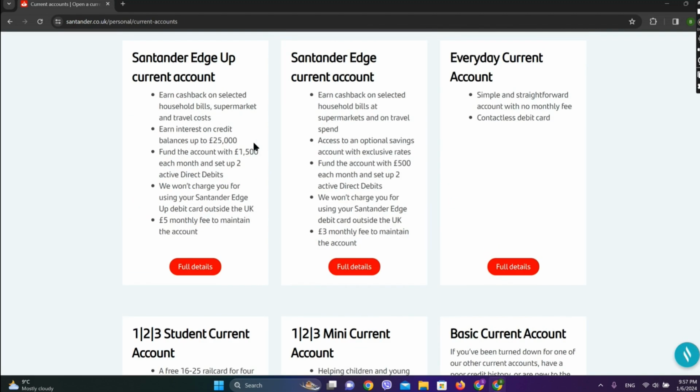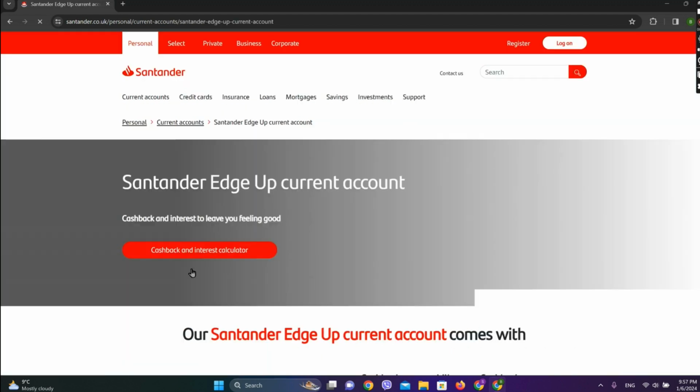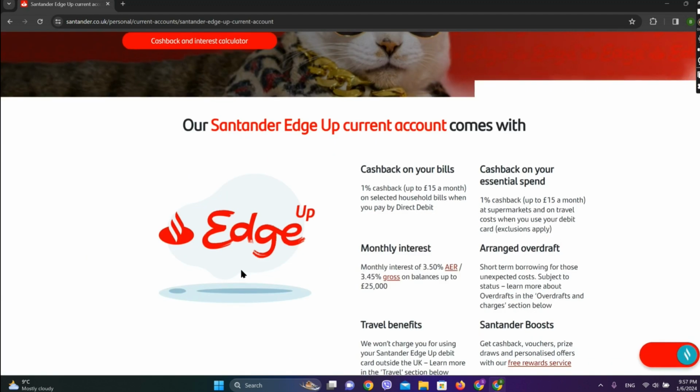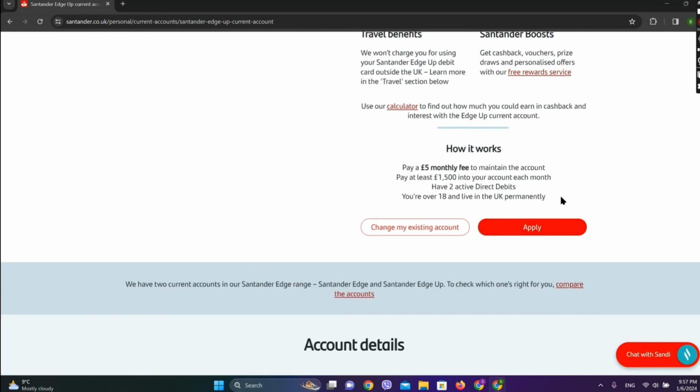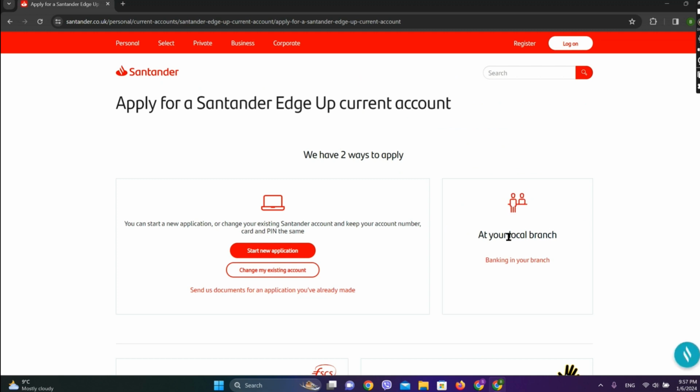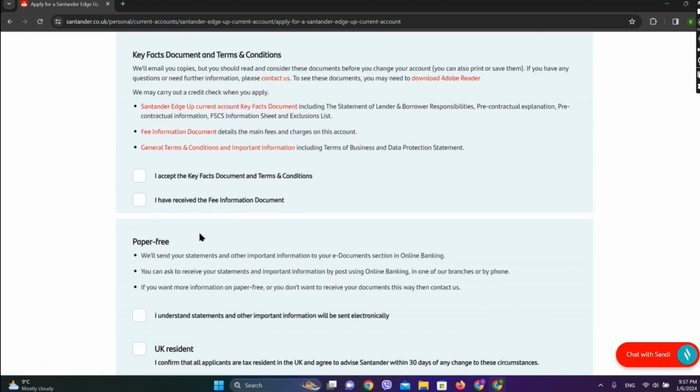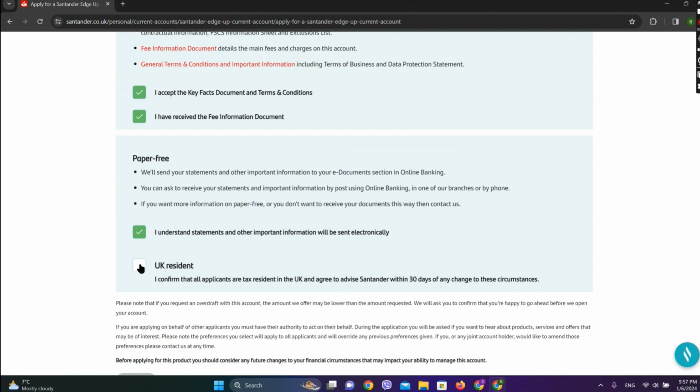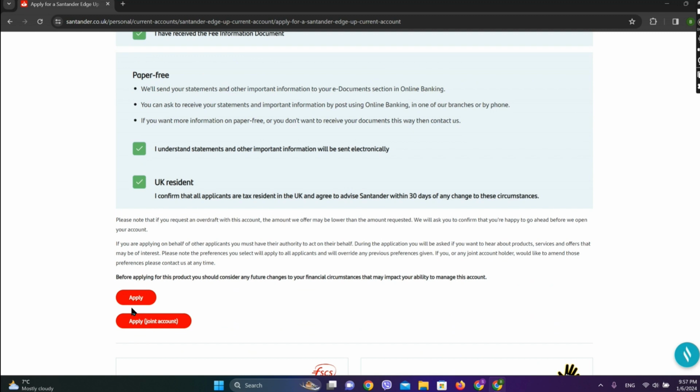Now you can get the full details of the account type you want. Let's go for this one for now. And scroll down and simply click on apply over here. Let's click on start new application. Agree to the terms and conditions here. And simply click on apply. And if you want a joint account, you can go and click on this one.